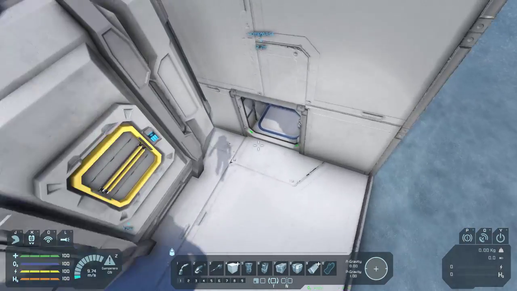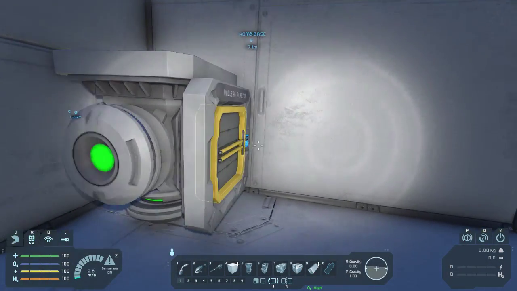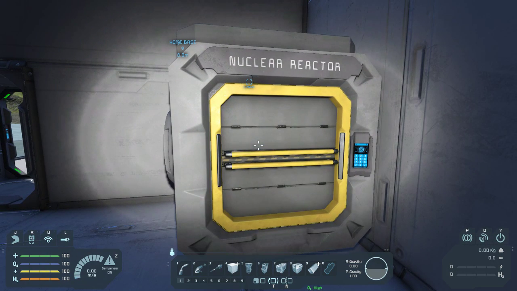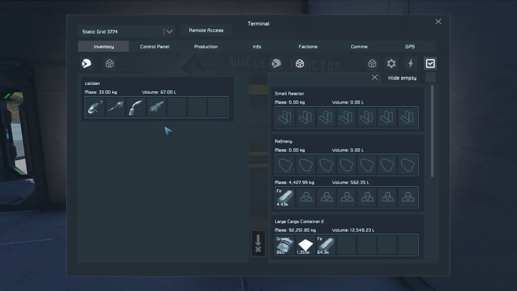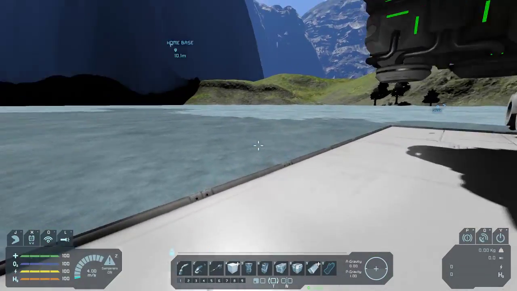Okay, now as you saw, we put a reactor in here. But let's say, in a survival game, uranium is a commodity you don't have a lot of, and there's a chance of it running out. So you want an additional source of power. Well, we're going to move out of here.